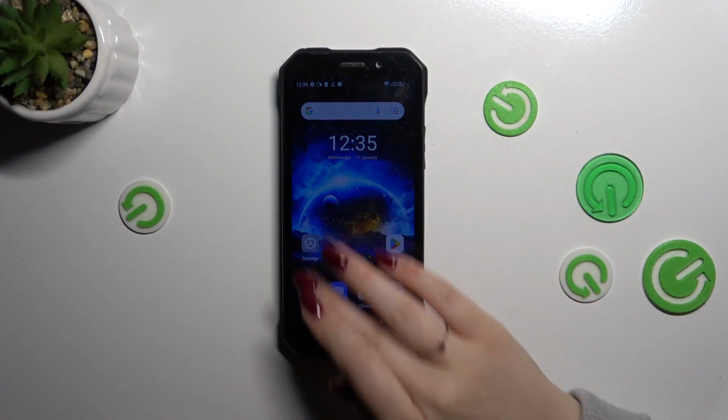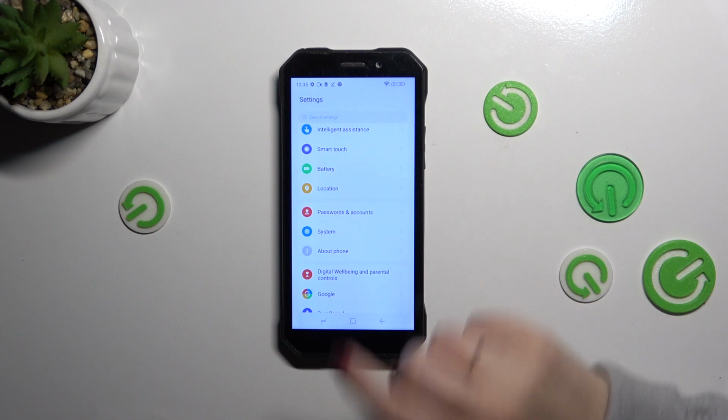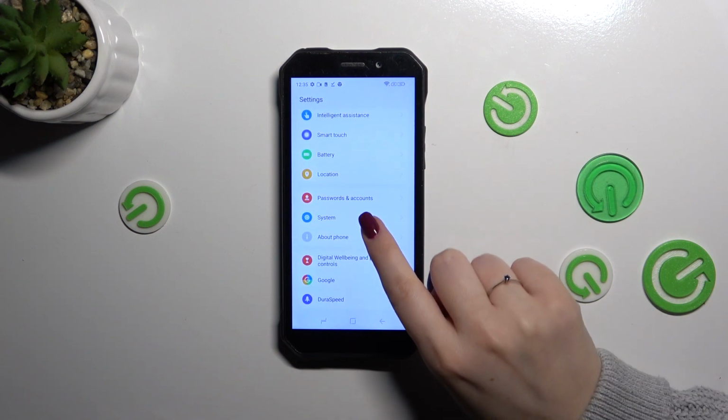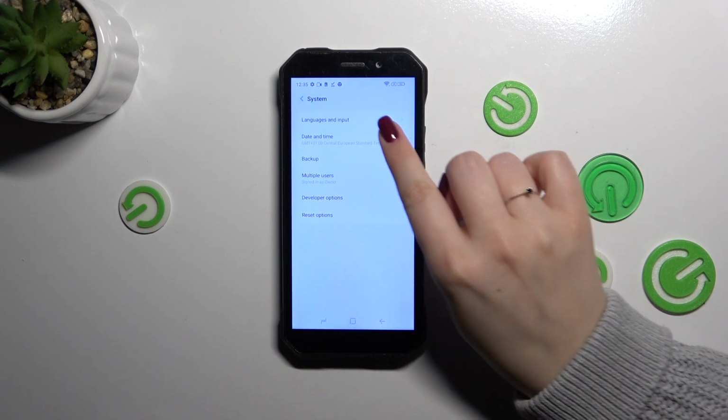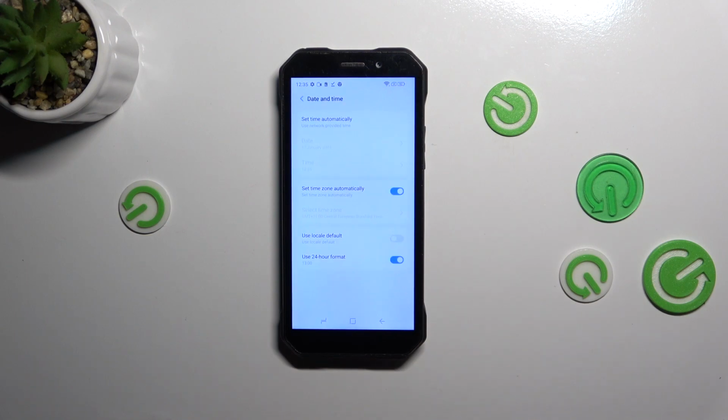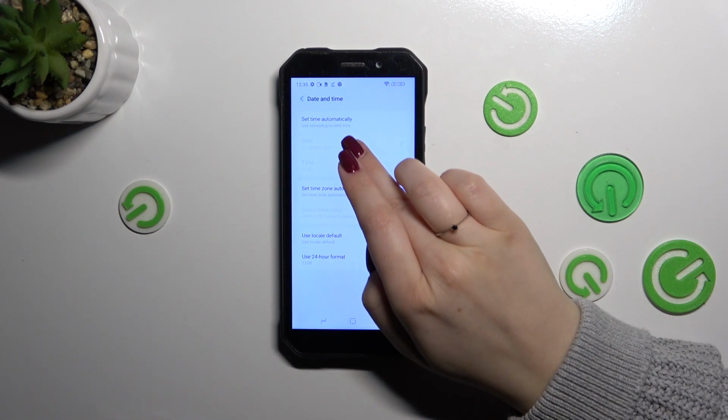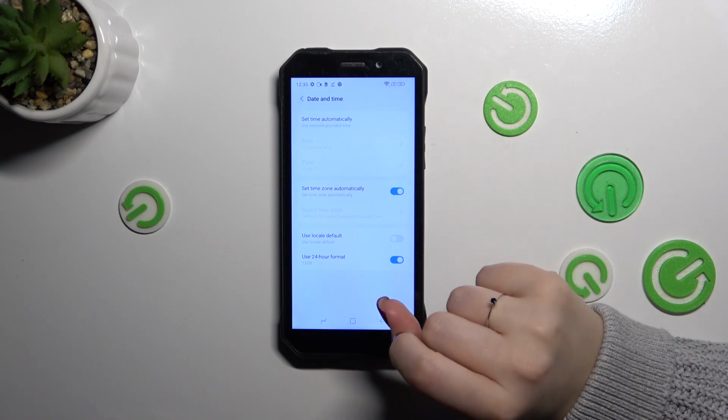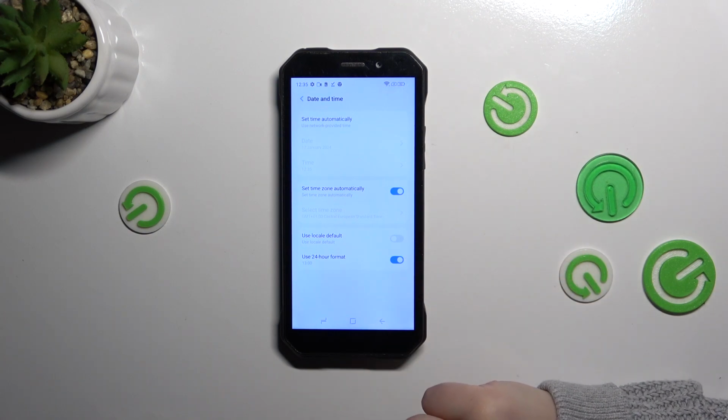So let's start with opening the settings, and here we have to scroll down and find the system. Then let's tap on date and time. And as you can see here, we've got some options which are currently inactive. We cannot tap on them, we cannot do anything because we are using automatic options.